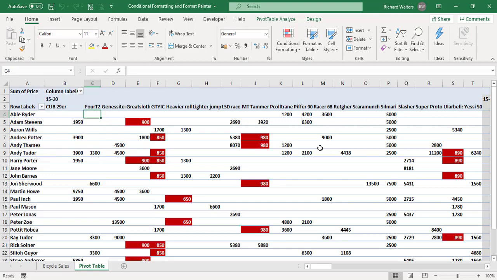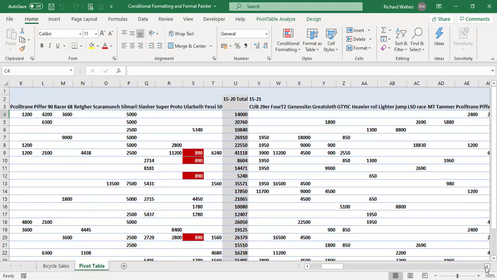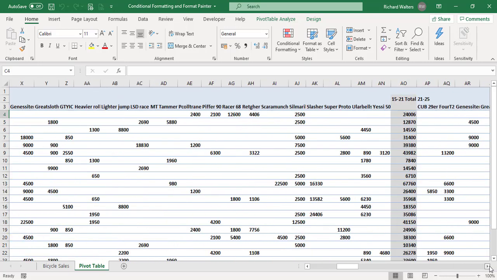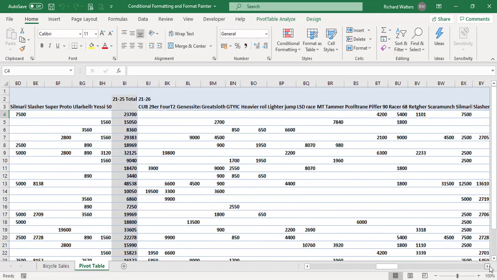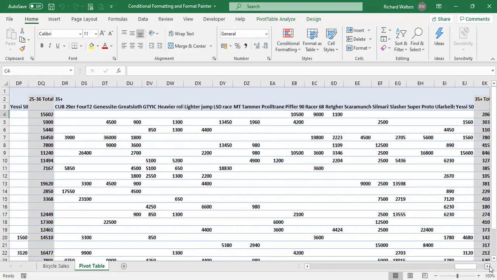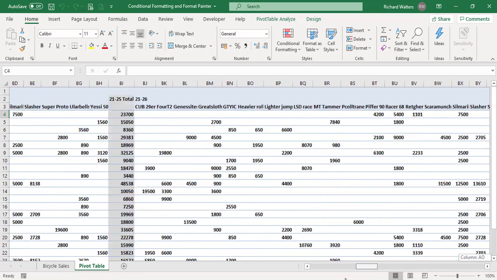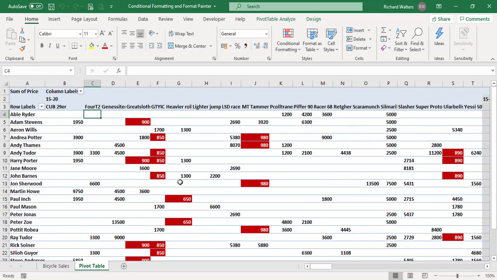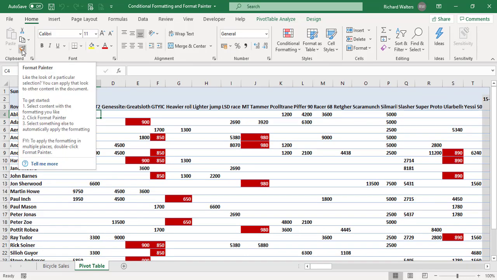So this is a very big pivot table. Just to give you an example, if I scroll through, I can see lots of data for different age groups. And if I go again, there's lots and lots of data that needs to be updated with the formats. So there's lots of it. Okay, so the Format Painter can do this quickly. So I've highlighted cell C4. I'm going to double click the Format Painter.